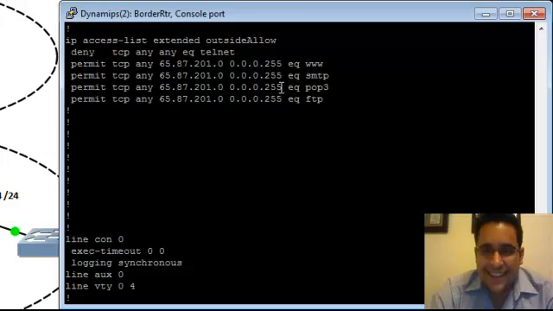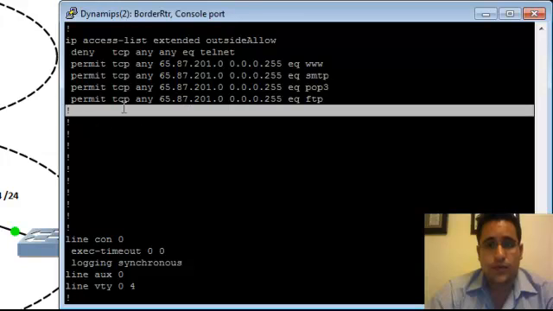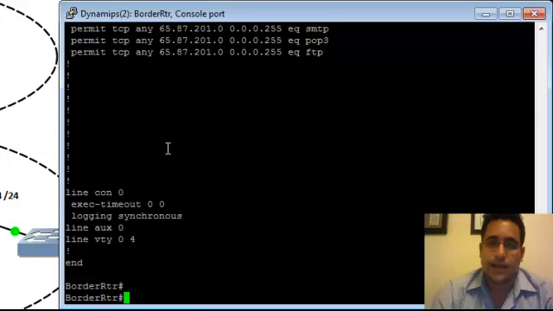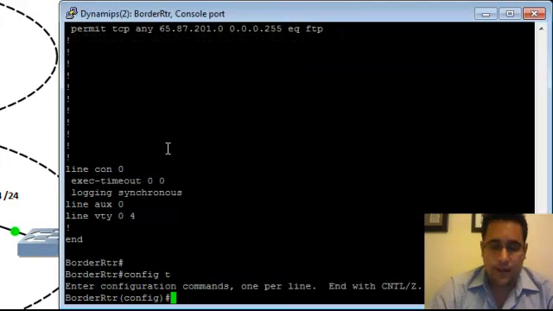There's deny TCP any equal to telnet, permit www, SMTP, POP3, FTP from anyone on the outside to just our DMZ network. And then at the end, there will be an implicit deny all. Remember, at the end, there's kind of an invisible deny any. So you don't have to worry about further restricting this. So deny in the beginning is kind of excessive, but it's good practice.